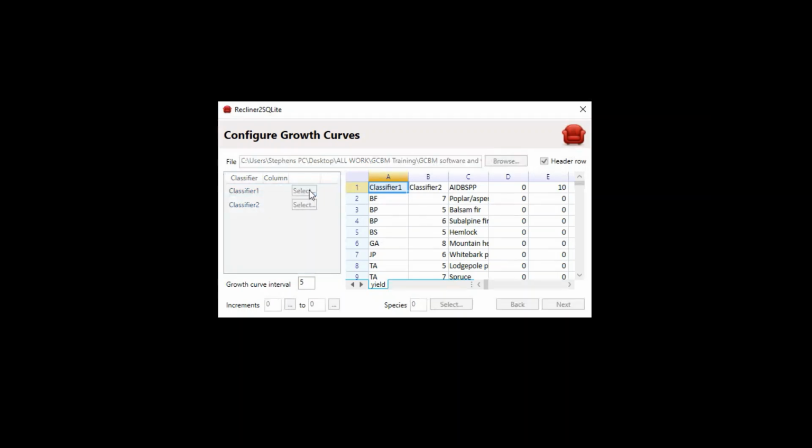To map classifier 1, click on the Select button next to the classifier 1 in the window, and then click anywhere in column A in the table. Then, repeat the steps for classifier 2 and map it to column B.